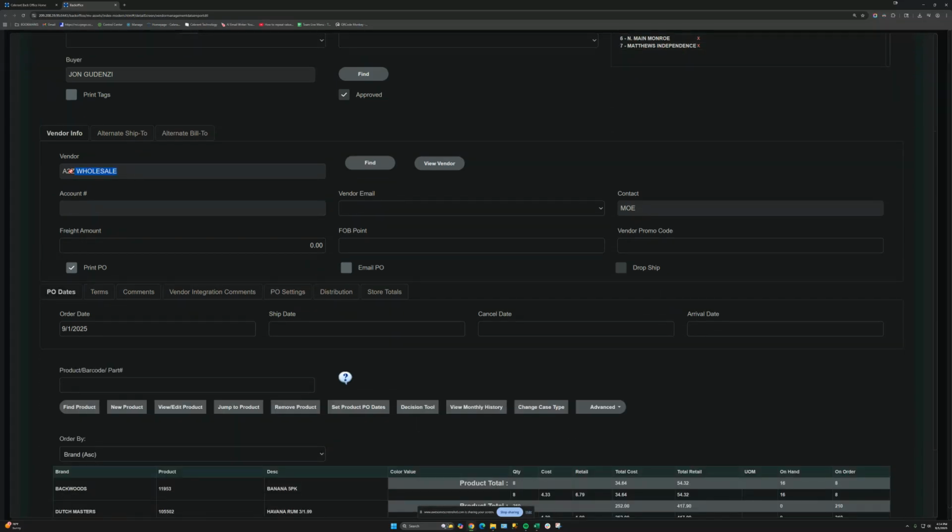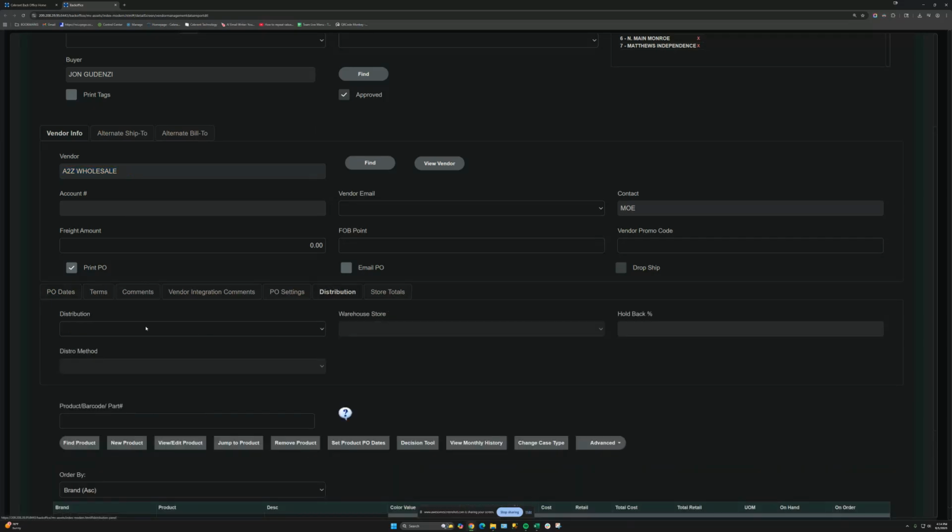Down here, they already have your vendor in there. And distribution is the other thing you need to fill out to make this work. So distribution, right here, pre-distro, and you want the entire order to come into the warehouse. So select warehouse.